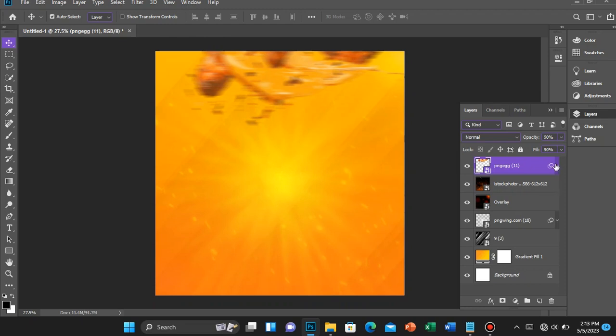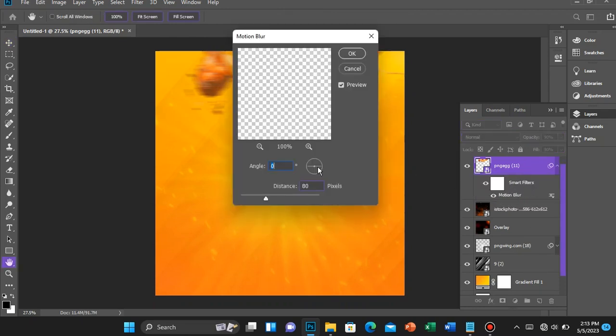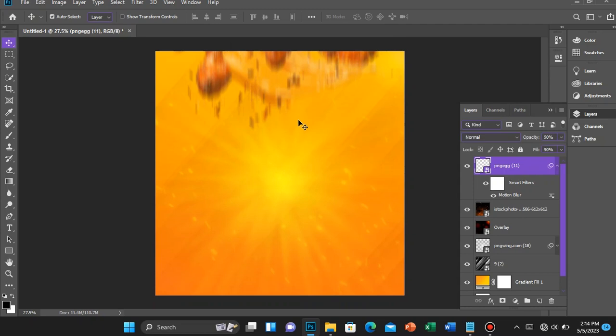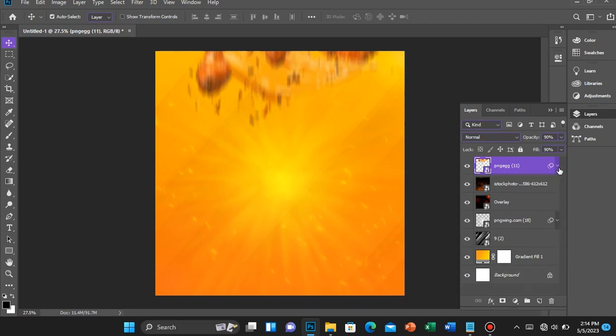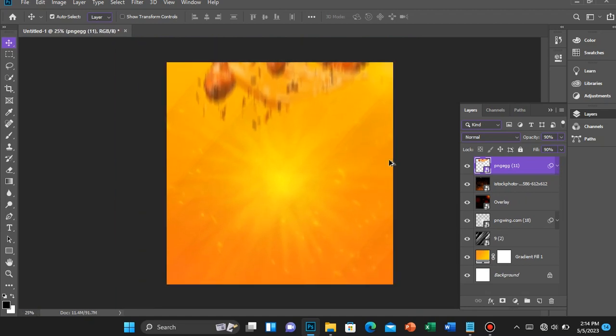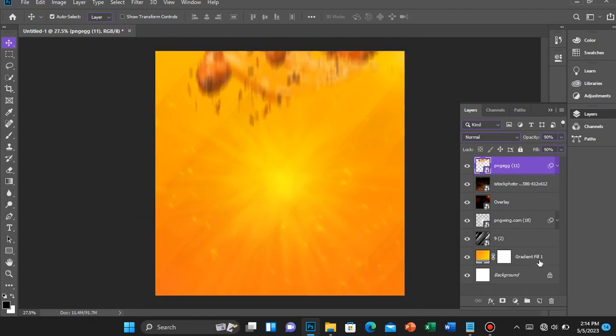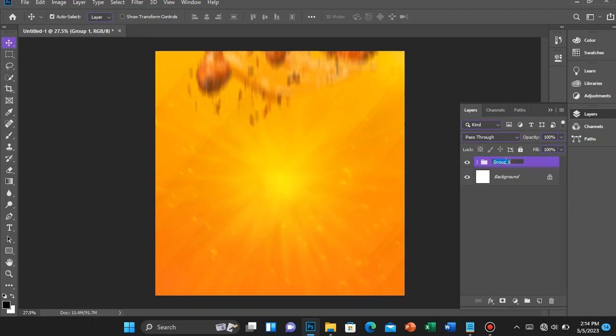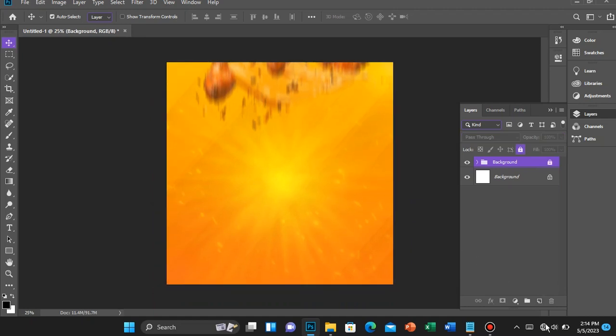So let me change the angle for this. I want it to be 90, right? 90 is a straight line, so I want it to affect this, because I'm using the main design as a reference in designing this. So as you can see, our background is quite nice, and to make things organized, I'll group all this and name it background, and then I'll lock this to avoid things moving around.